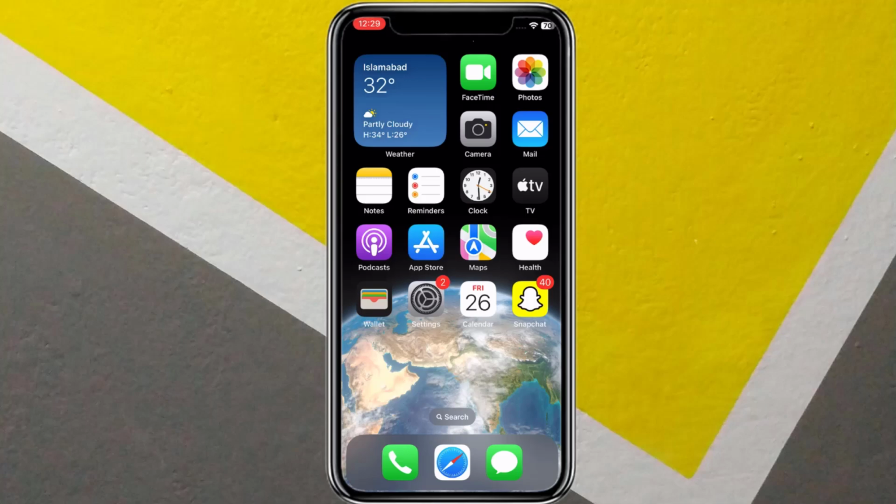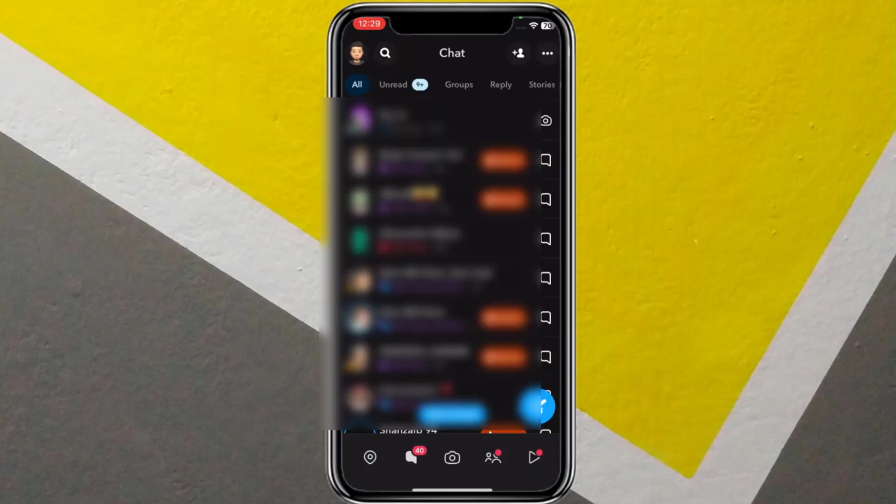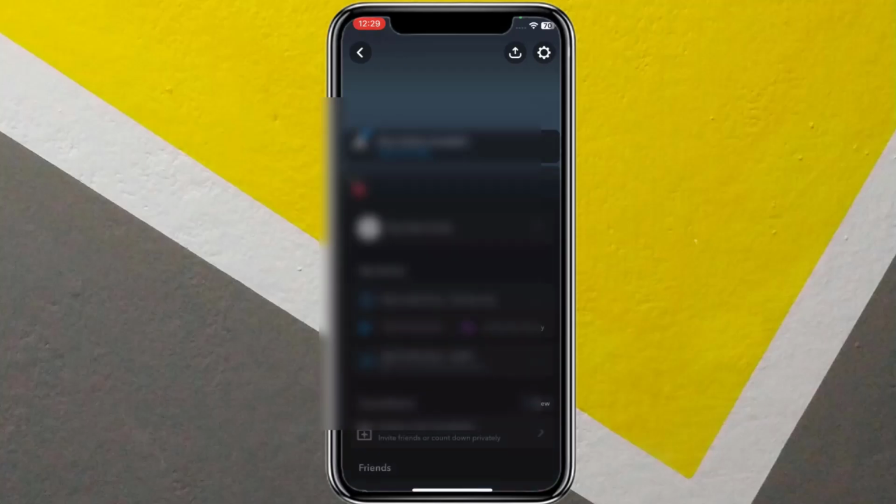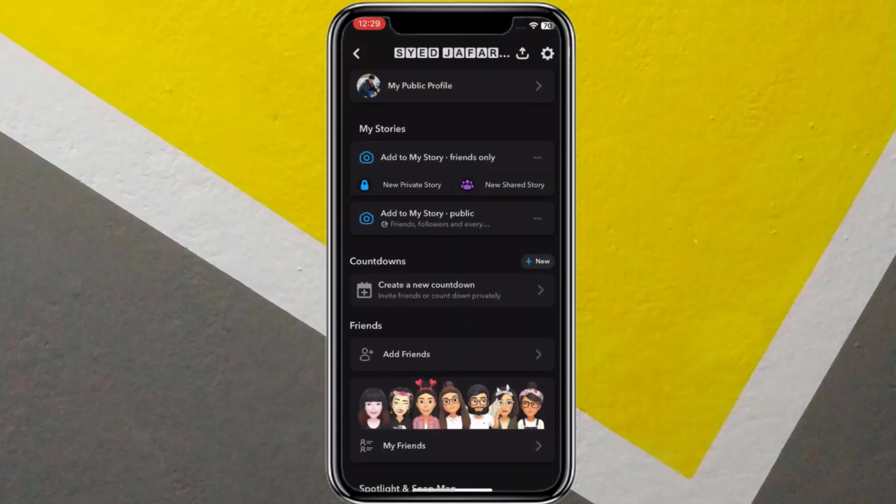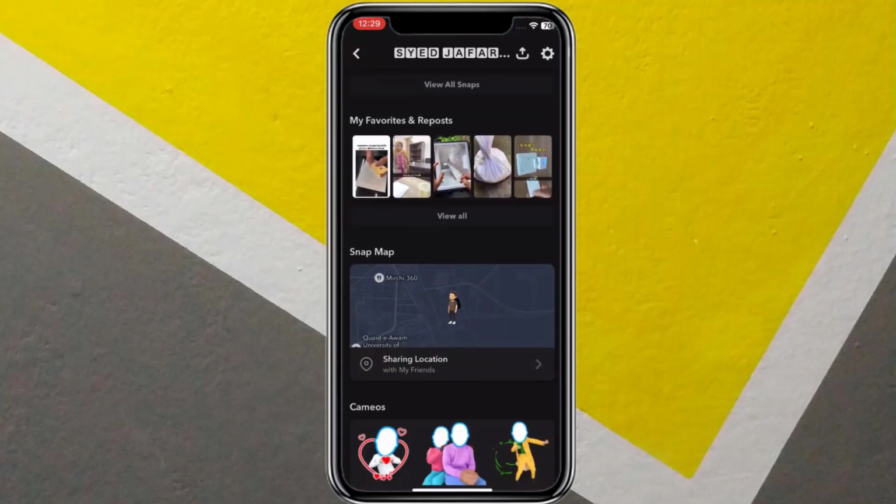First, open your Snapchat app on your phone. Next, tap on your profile icon at the top left corner. Scroll down and find the Snap Map section.